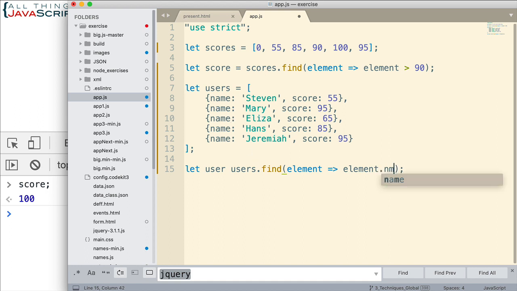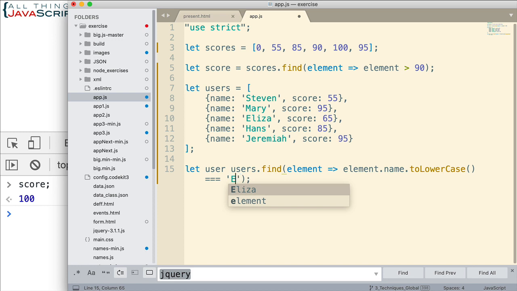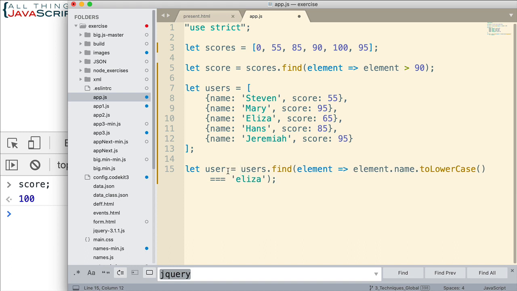So I can do element.name.toLowerCase, just to be more sensitive about the case here. And then I want to check to see if it's equal to Eliza. And so as soon as it finds that, it's going to return it and place it in that variable. As long as I put an assignment operator there, it'll place it in this variable. And then let's just log to the console the user like that.